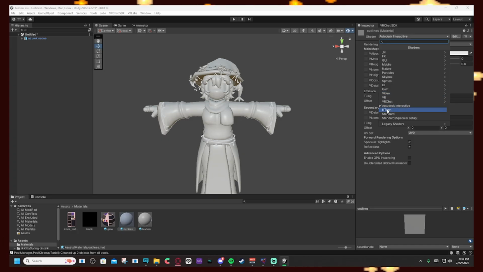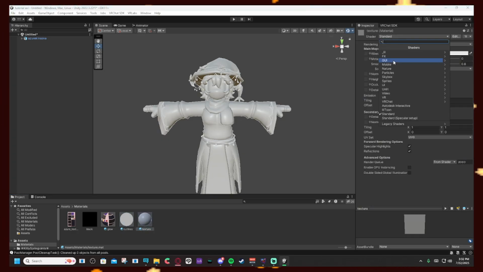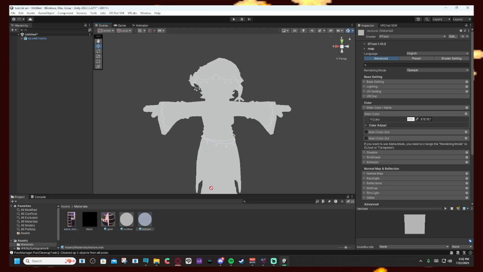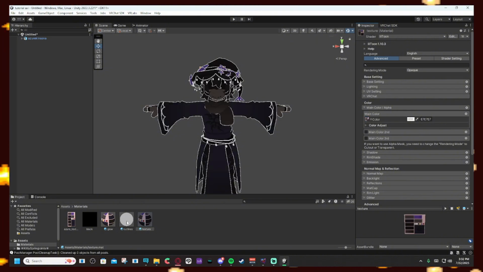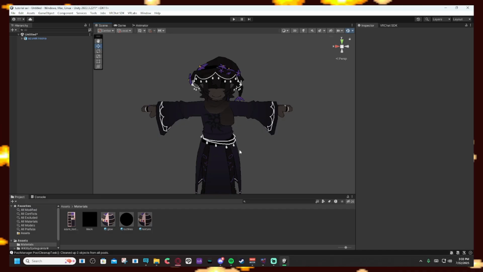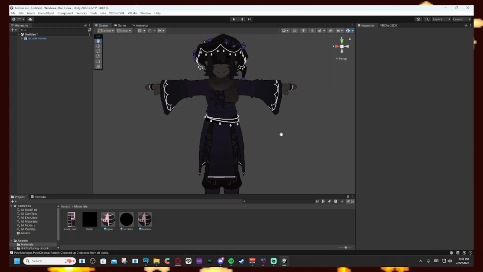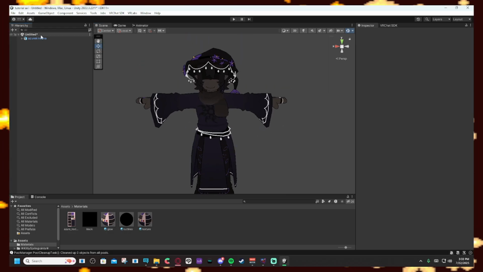That's not what I wanted. And then LittleToon. And then go to main color. Drag that in for texture. And for outlines, drag this in. And then boom. You have your avatar animated and shaded, or textured.